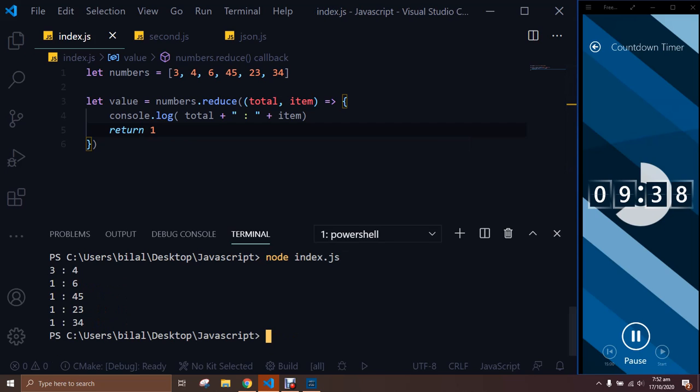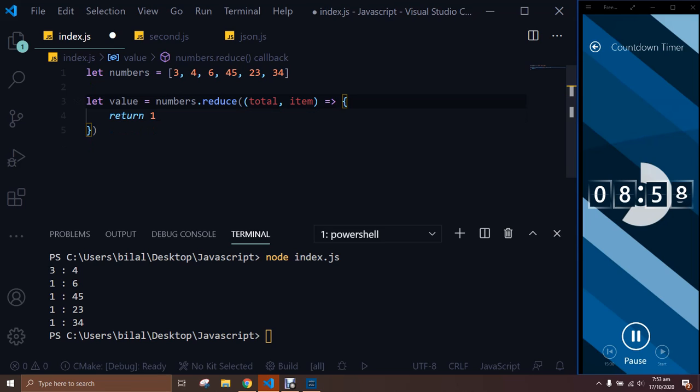If I now return 1, I'm just returning a number to show you. Now you see that on the first iteration the total was 3, item was 4. On the second iteration total was 1. On the third iteration total was 1, and 1 and 1 and 1. So what this reduce method is doing is that whatever you return from this function, it's going to put that value inside of this total variable.